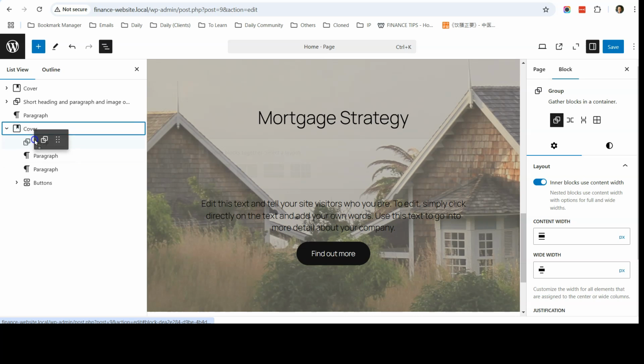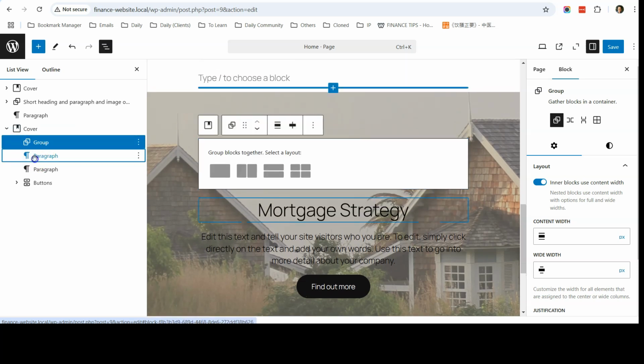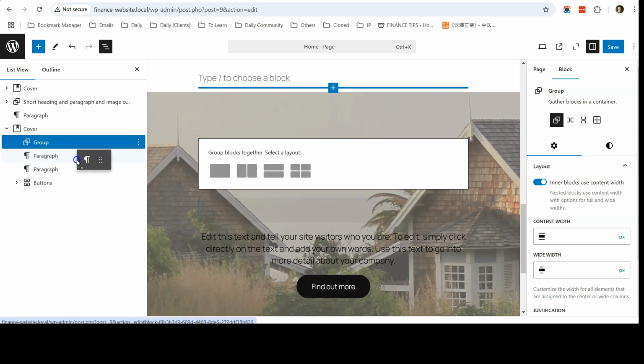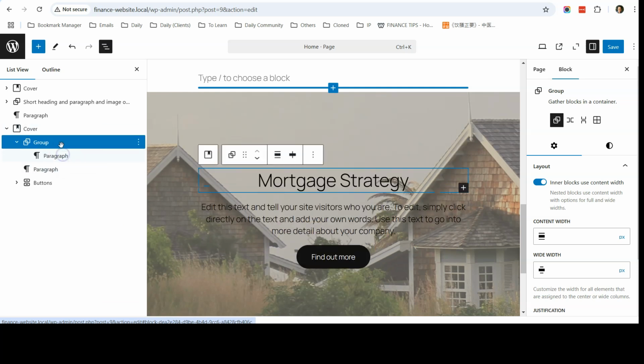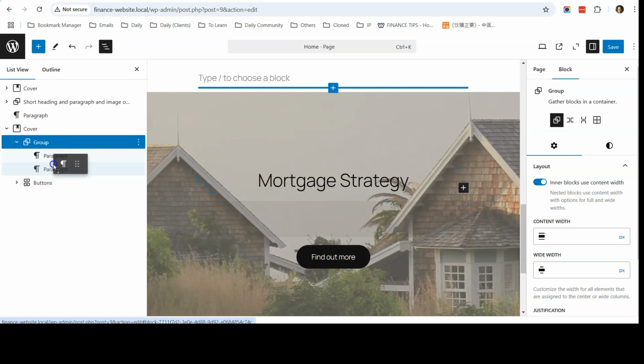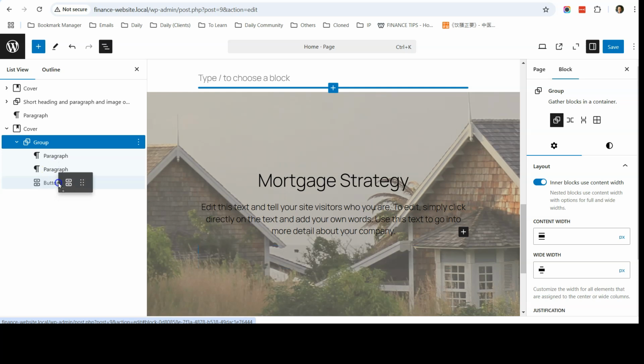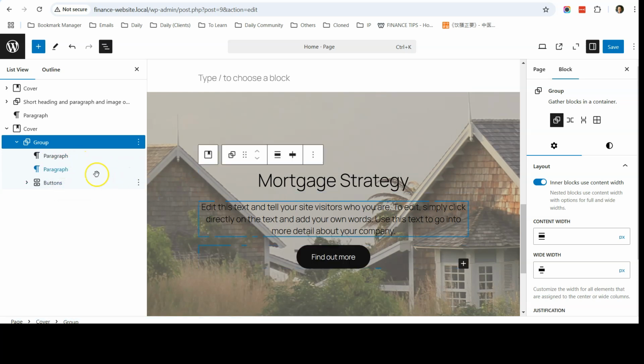And this is the group. I drag it to be the first element, and I put this paragraph into it, and this into this group as well, and buttons into this group. So these three belong to the same group.